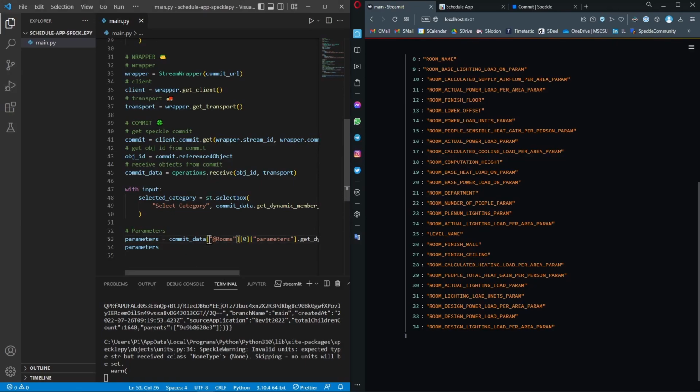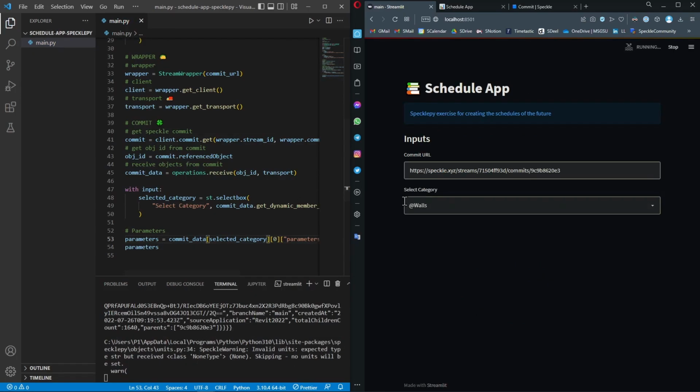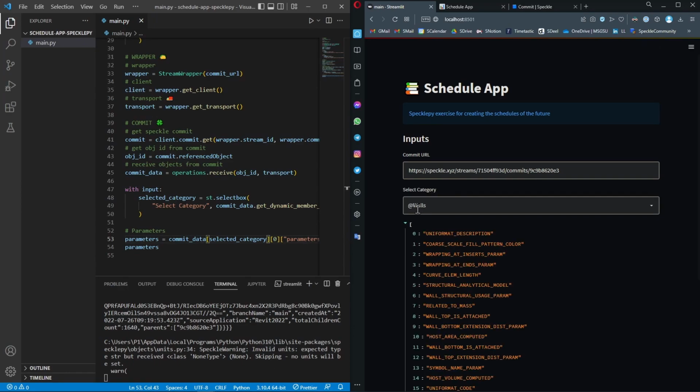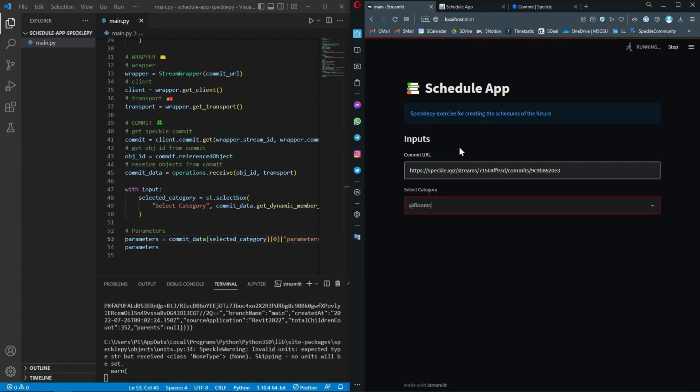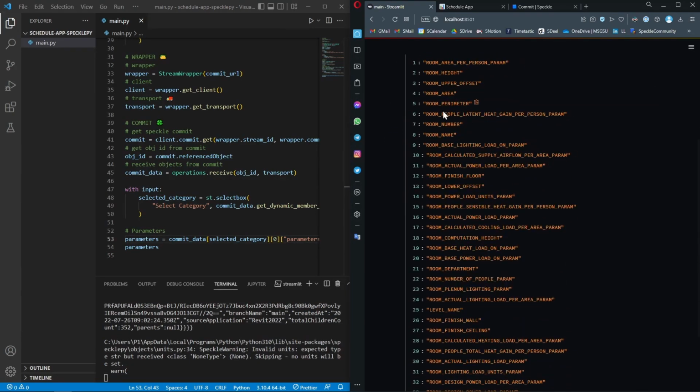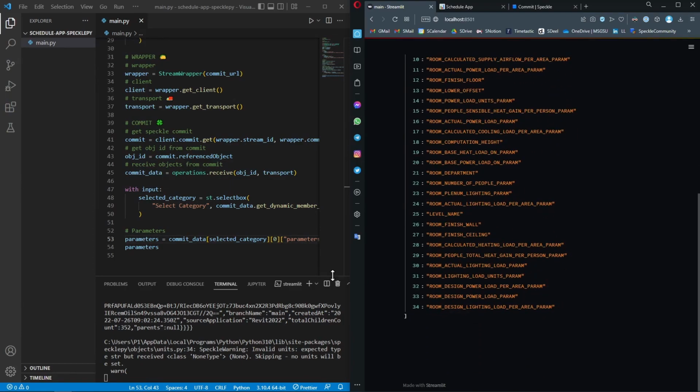But right now it is only getting access to the rooms, and I'm going to replace that with my selected category variable. So let me remove this and type in selected category, save one more time. So now I've selected walls and the parameters of walls are listed. Let me switch that to rooms, and parameters related to rooms are listed now.